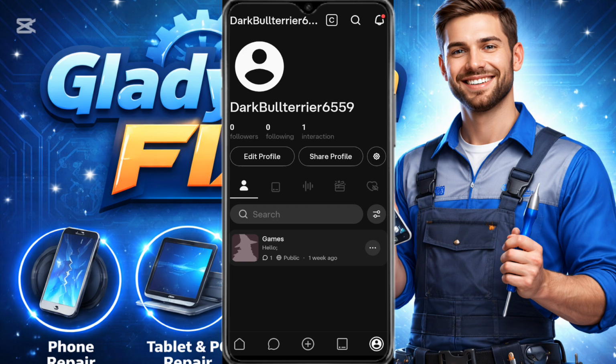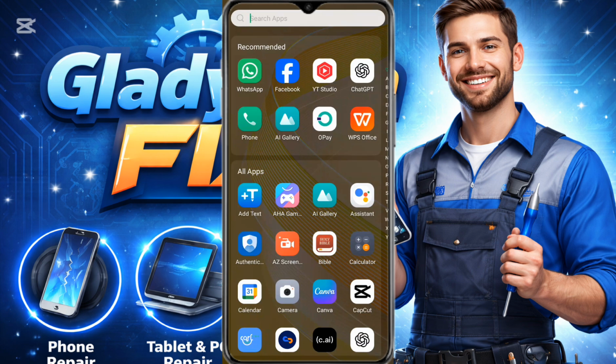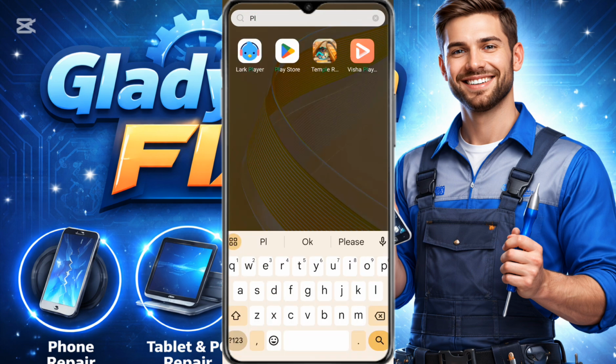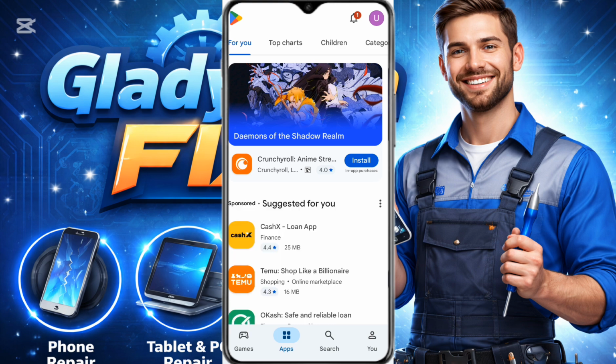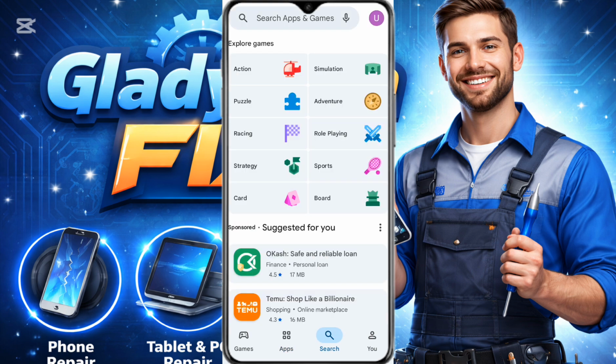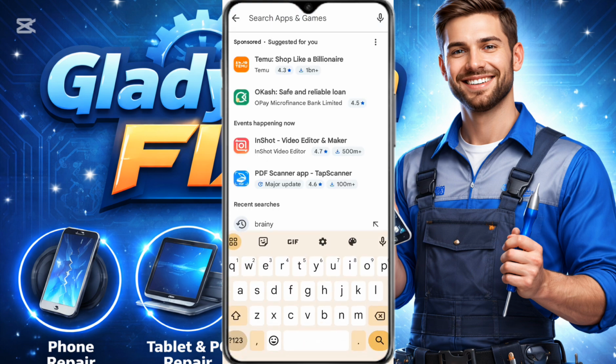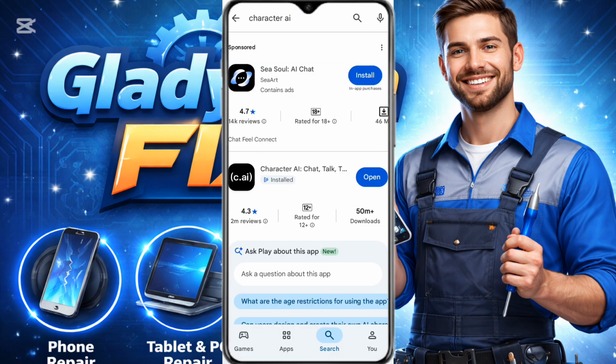The toggle does not respond because the app is outdated. Now, if you want to update your app, all you have to do is go to your Play Store if you are making use of an Android version, or if you are making use of an iPhone, you go to your App Store and search for Character AI. So right here, all you have to do is update yours. As you can see, mine is updated, that is why it's showing me open.